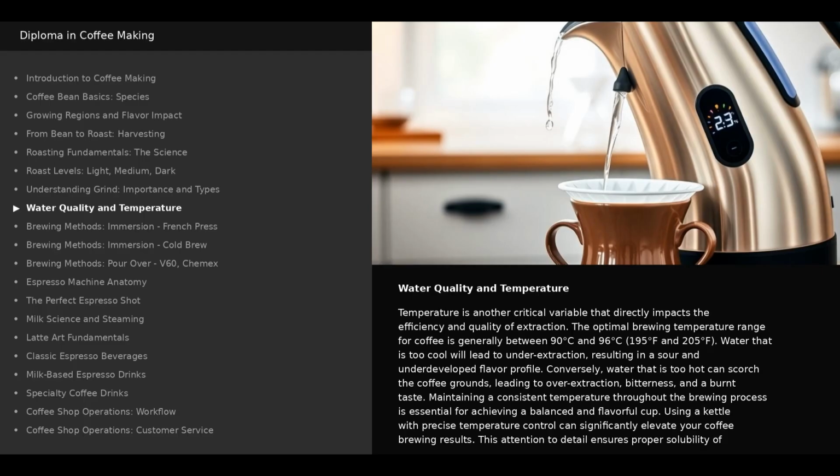Maintaining a consistent temperature throughout the brewing process is essential for achieving a balanced and flavorful cup. Using a kettle with precise temperature control can significantly elevate your coffee brewing results. This attention to detail ensures proper solubility of coffee compounds.